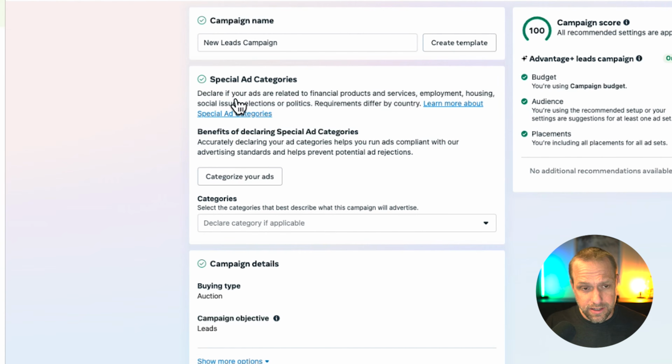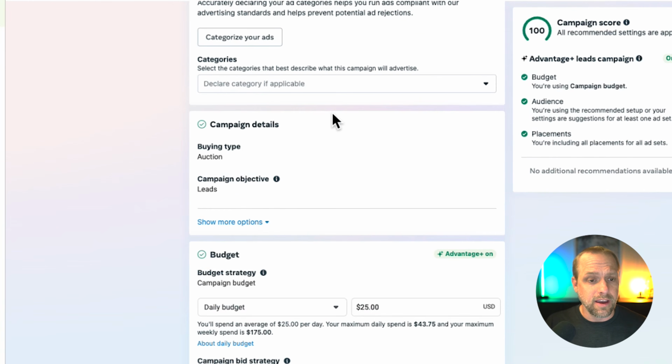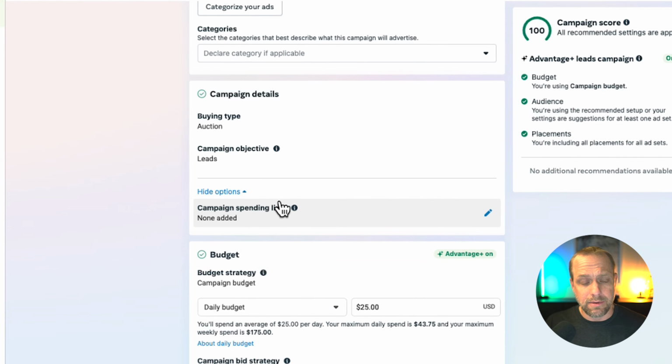Everything else here is the same. You've got the campaign name, your special ad categories that apply to you, bidding type auction, lead objective, campaign spending limit, budget strategy. So this is all the same.